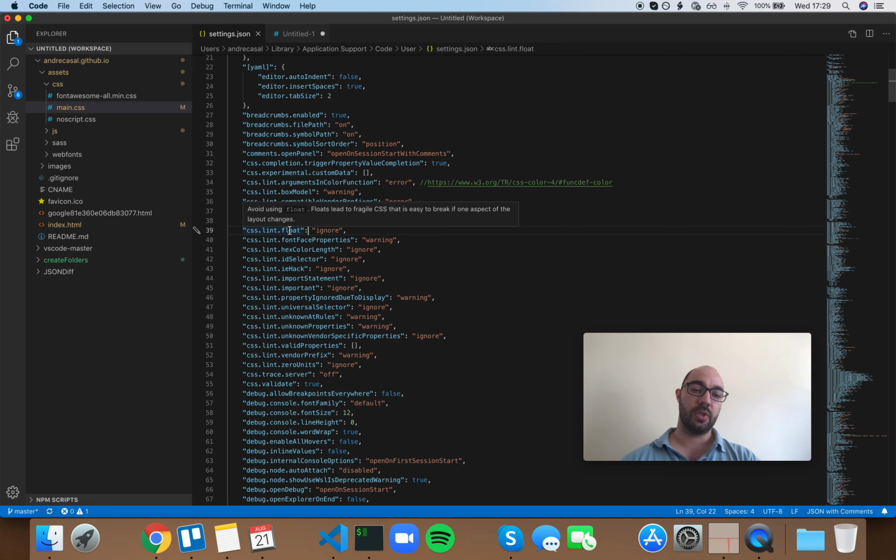So, should you completely avoid floats? No, not at all. Should you completely avoid using floats for layout? Yes, you should. So, I don't think you should set a warning or an error on this one. I would just ignore this one. This is mostly because this setting is here just because floats are very misunderstood and misused.